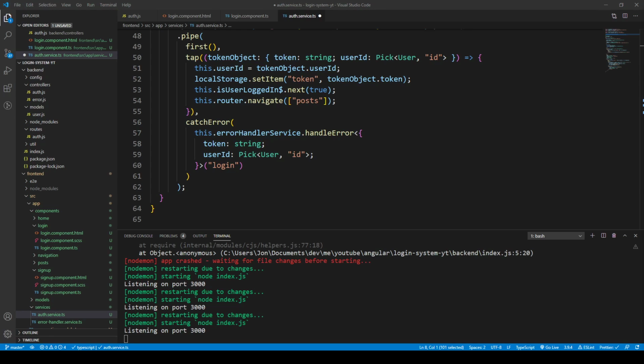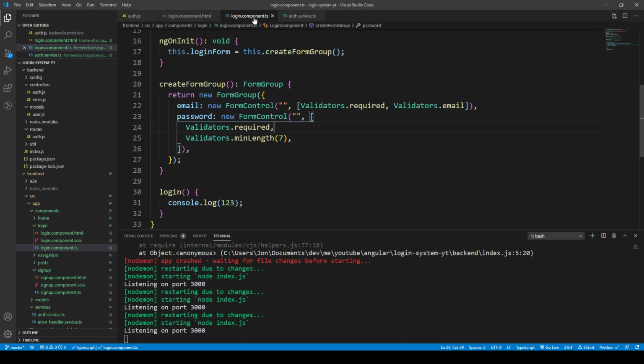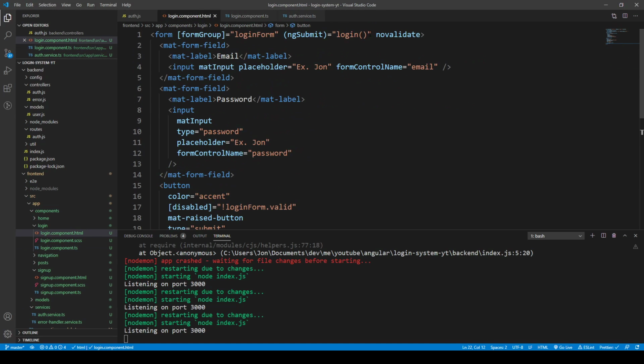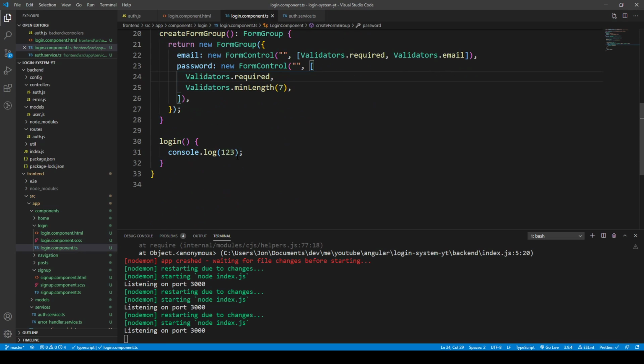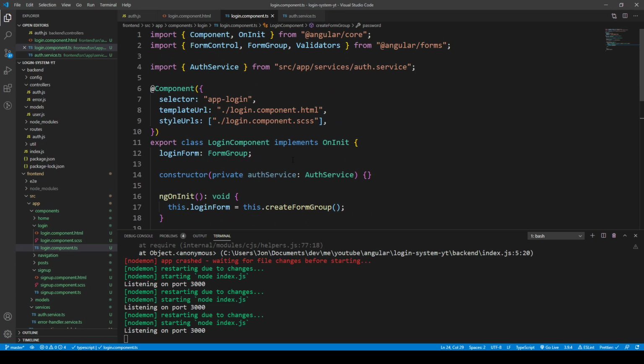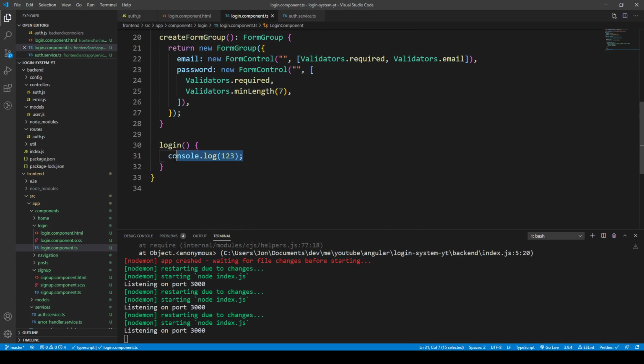Okay, so that's looking good. I think we're in a pretty good spot here. All we really need to do is just create the functionality in the login. So recall on the page we made this login method here. We just gave it a dummy value of console log, and we've already injected the auth service, so that's really good.